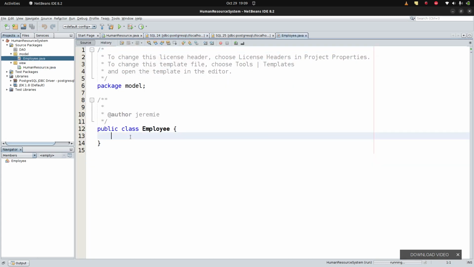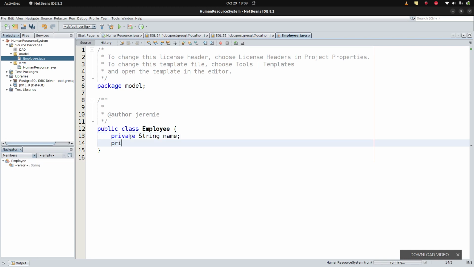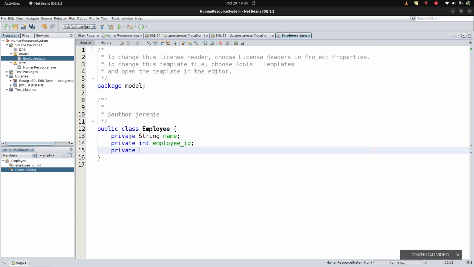Now we're going to have private String name. Also we have private Integer num. Now it's going to be private String name. Also it's going to be private int. We have also the employeeID. Also we have a private String province.